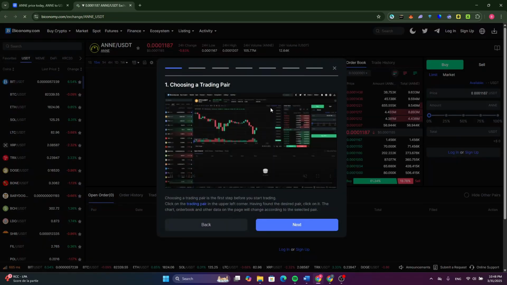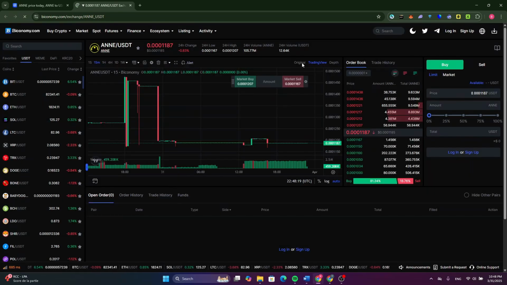Now, before that, make sure that you have an account on Economy to be able to buy this token, of course. Now, you can close this window. Now, make sure to log into your account on that website. So, after that, what you need to do: click on buy, select the buy option here, click on limit.